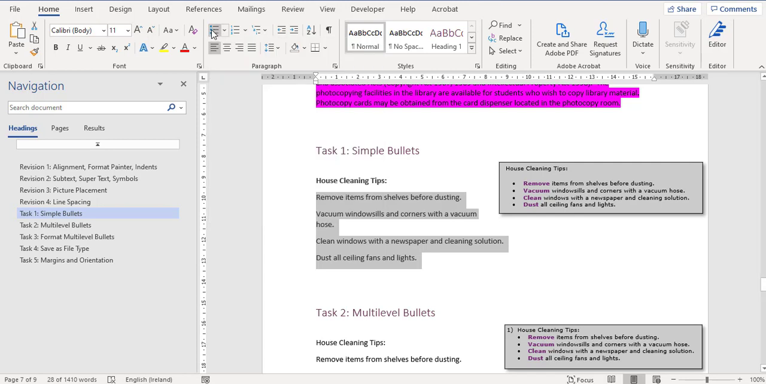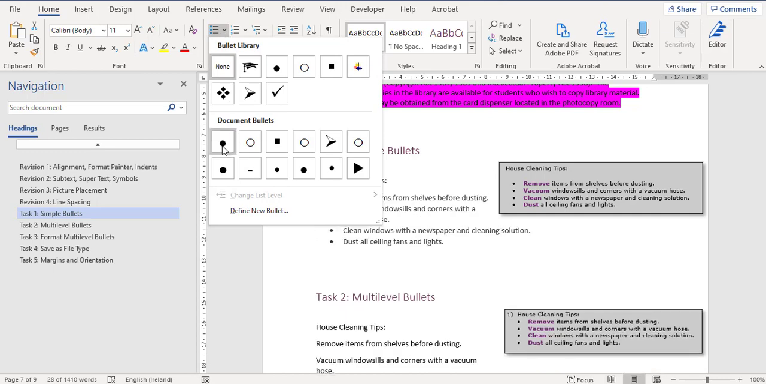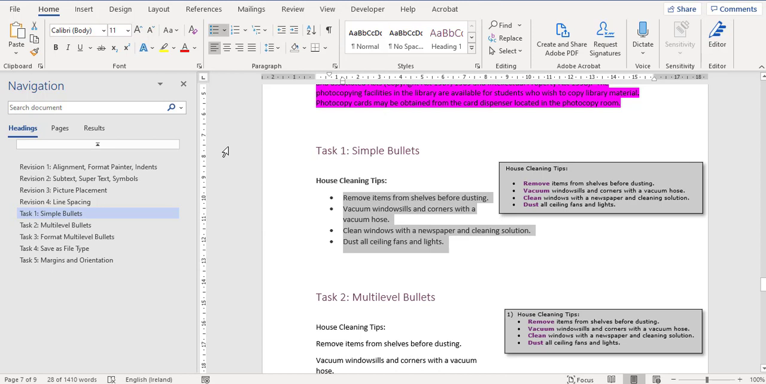Okay, so if you click on the button, whatever was used last will be offered to you. So if you click on the little down triangle here, you can choose the particular one that you want. Okay, so that one there looks good. I'm going to select that and we're pretty much there.